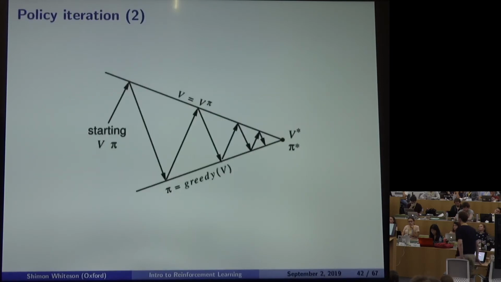So this is my favorite figure from the entire Sutton and Barto book because it captures this process quite well. So here's the idea. We start out with some arbitrary v and some arbitrary pi. So pi is just some policy. It might not be good. And v is not even necessarily the value of any policy. It's just some random numbers we wrote down in the table representing our value function.